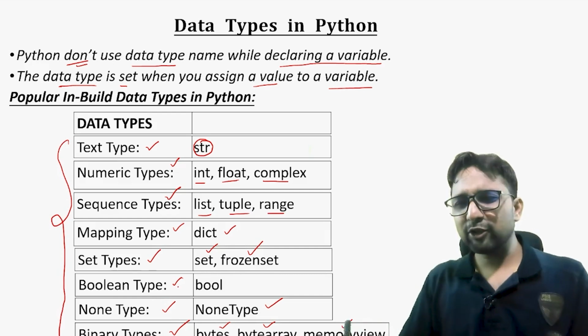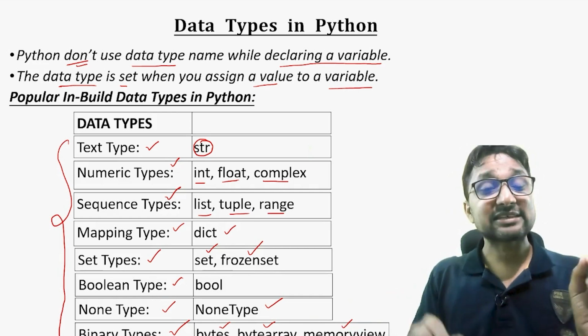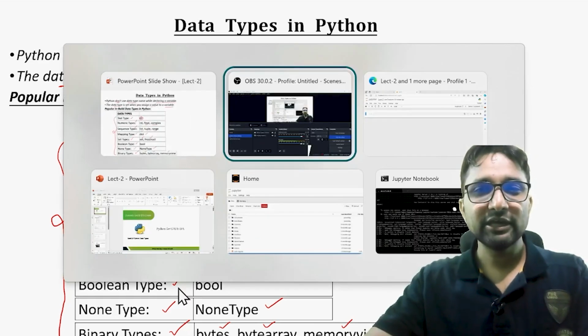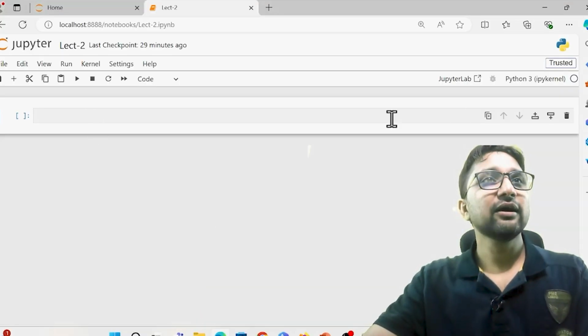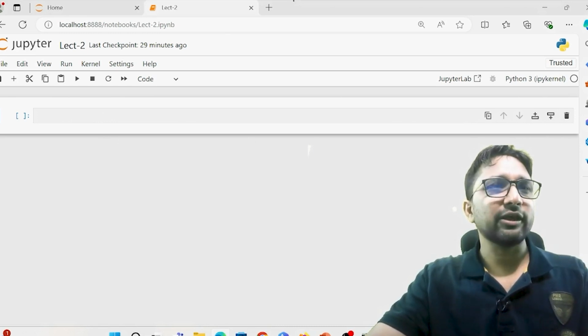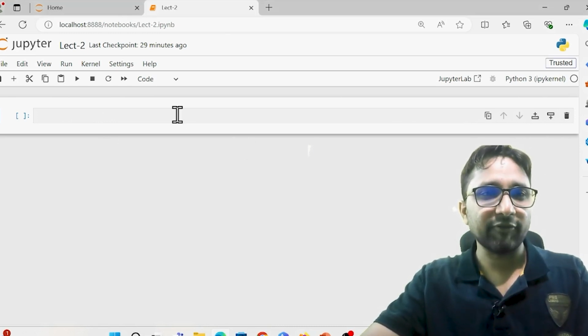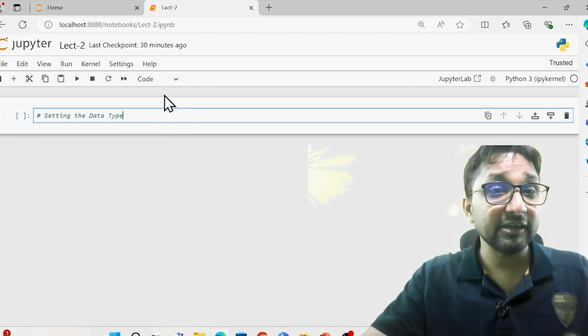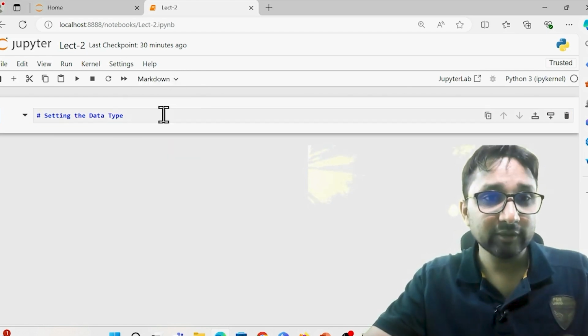Let's try to check out different examples of them in our Jupyter notebook. So let me go to the Jupyter notebook and take some example from every data type so that we can understand them in a better way. Let me first write the heading of setting the data types. Let me mark it down.